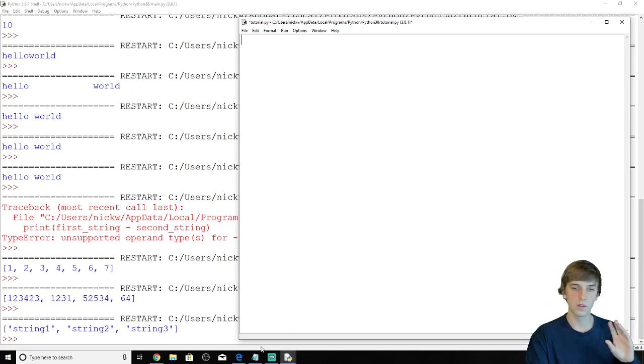We can use lists. But let's talk about something else now. Let's talk about if else statements, to be honest. So we have x equals 5, right? And we have y equals 5.